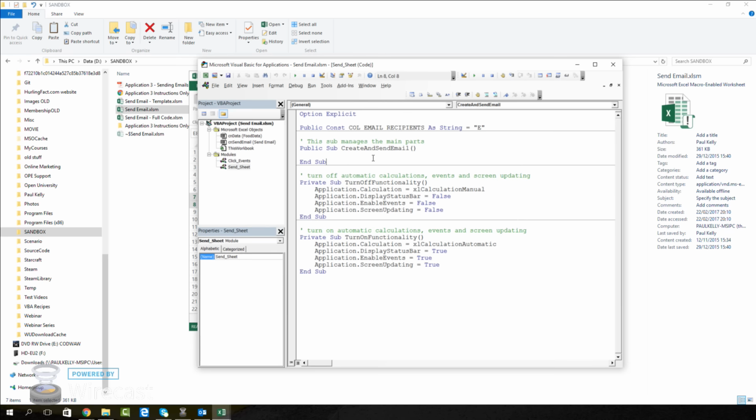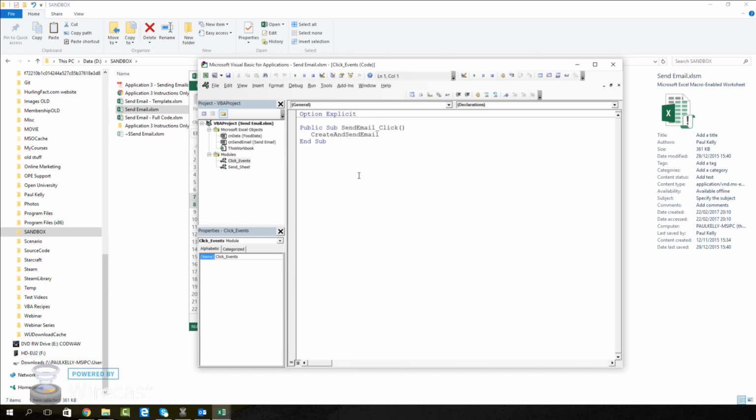So what we start off with as normal is we have our click events module. Now the click events module, I've gone through this on a number of occasions, but essentially the click events is where we hold the subs that run when someone clicks on a button. And we call them click events because they're an event that is kicked off when we click. Now what we do in the click events is we keep all the subs from the button here, but we don't put any code in them. All we do is call another sub.